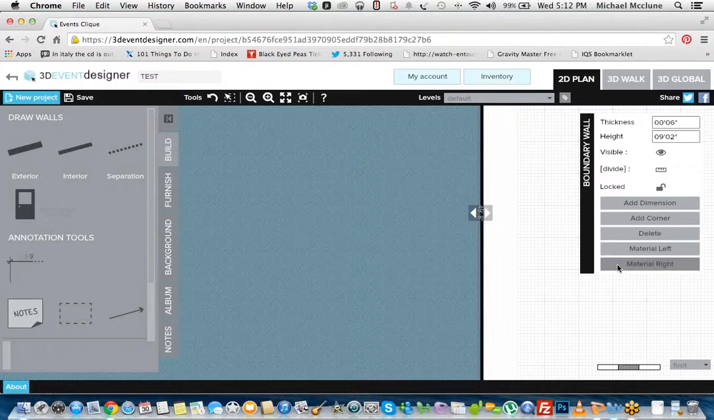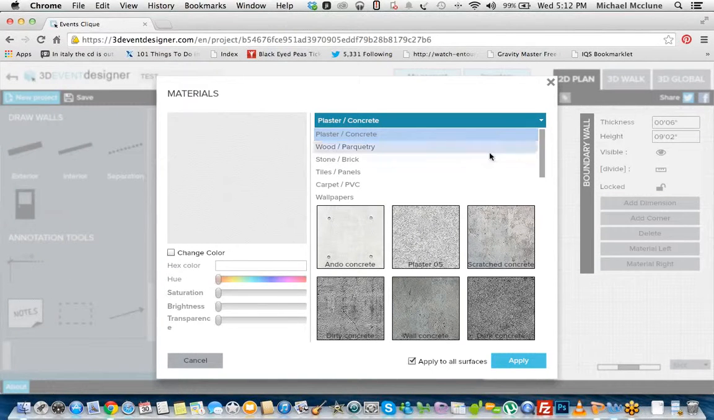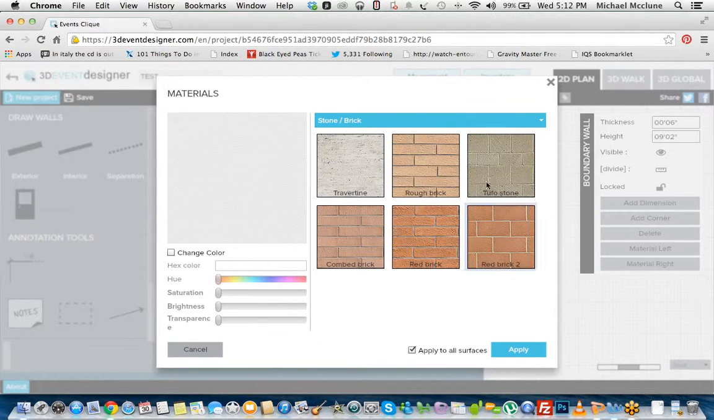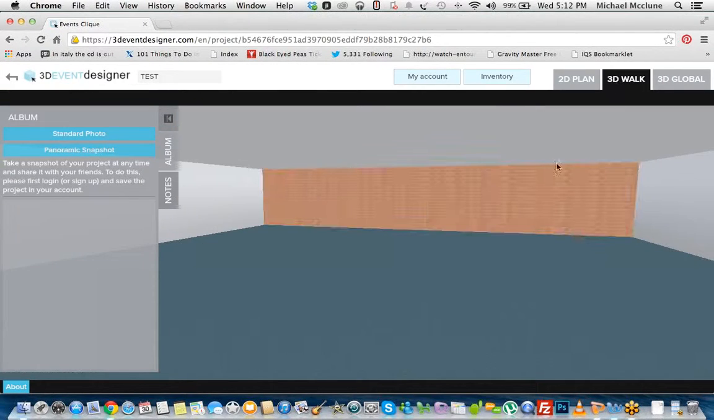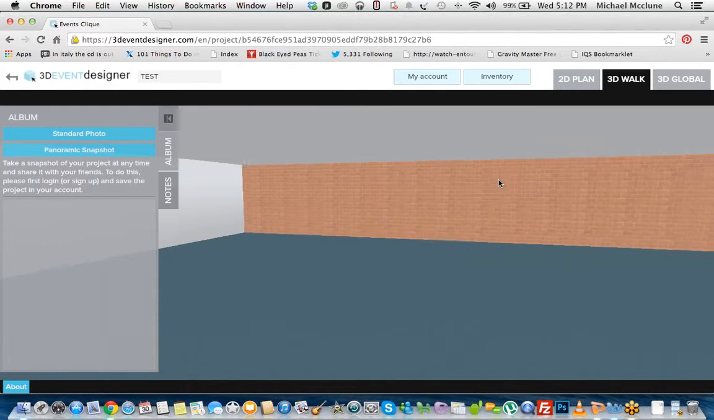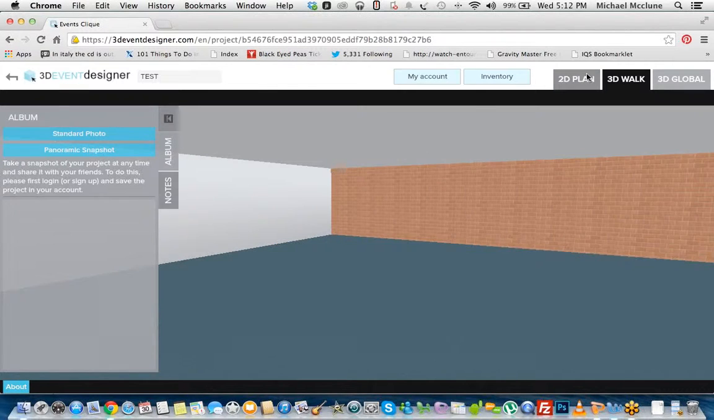So we'll go ahead and click on material right. Again, the same type of pop-up will come up with a drop-down. And now, for example, if I wanted to change this to brick, we can click on brick. Change it to whatever brick I'd like, click Apply. Again, you can change the color, click Apply, and now I'll show you that in the 3D view. And again, I can do that for every wall and change it to whatever texture or color I'd like.